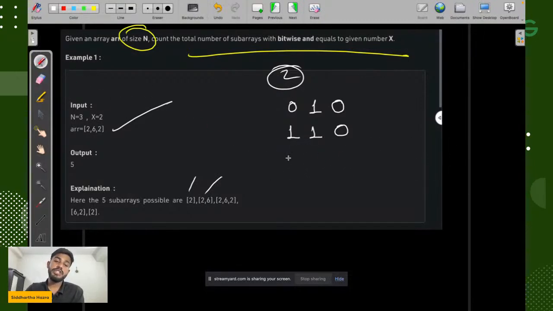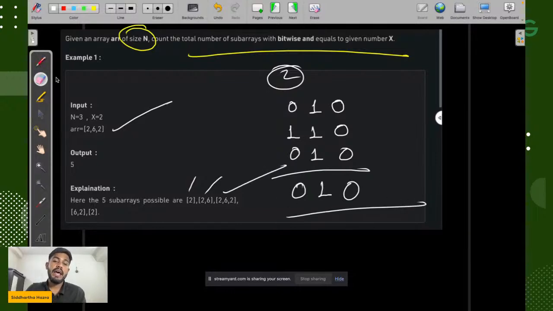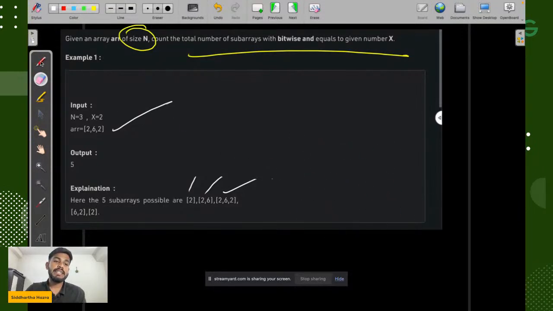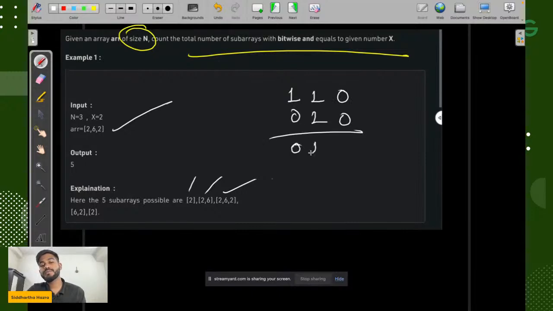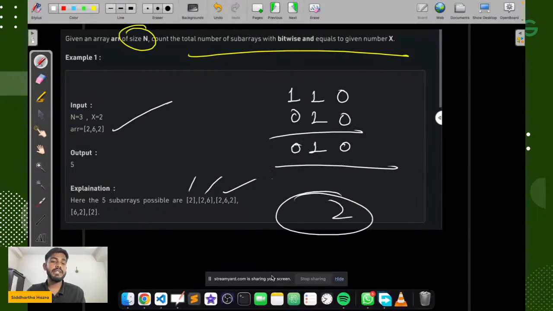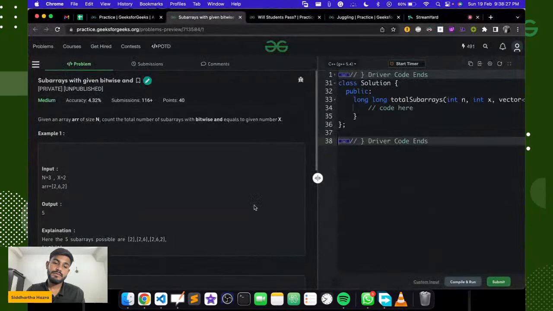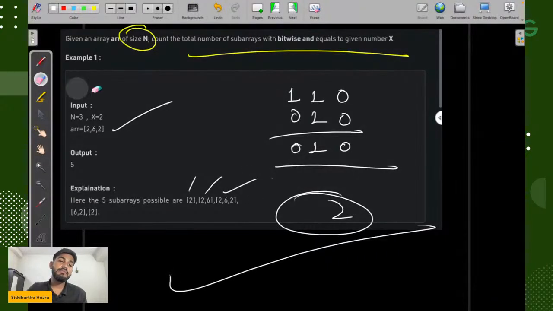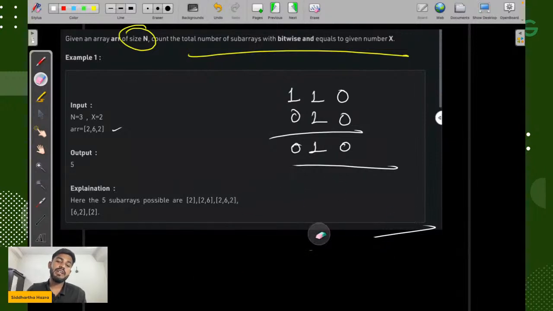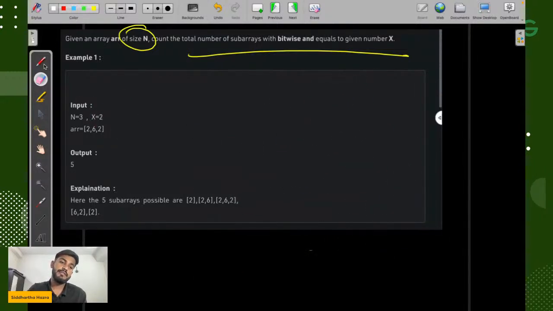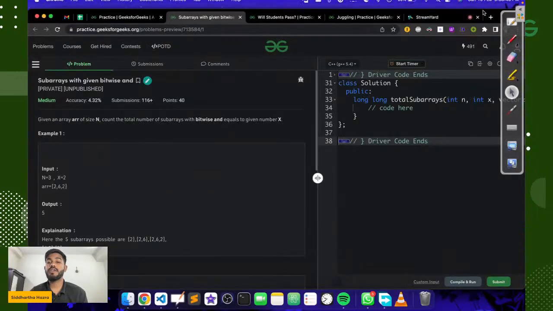Then it is telling me 2 6 2. This is again 0, 1, 0, so this is again 2. This is also correct. And then it is telling me 6 and 2: 1 1 0 AND 1 0 is again 2. Then the single 2 is again 2. That is why there are 5 subarrays with the AND as 2 itself. We count the total number of subarrays whose AND equals the given value x. So am I clear with the problem statement?